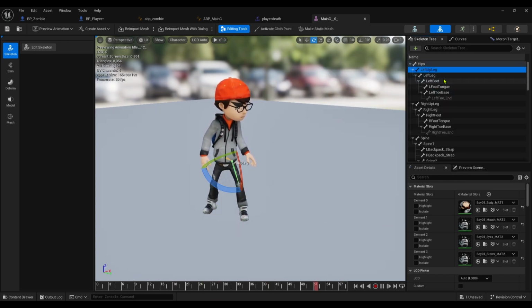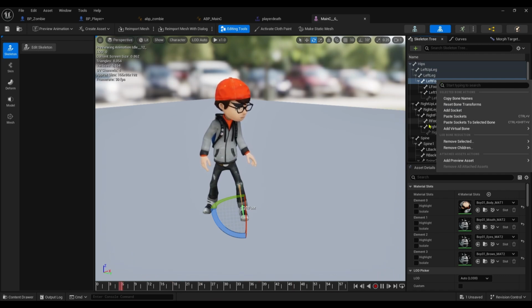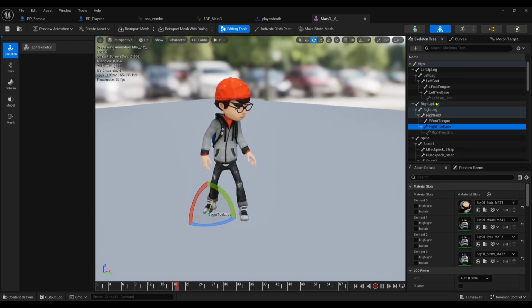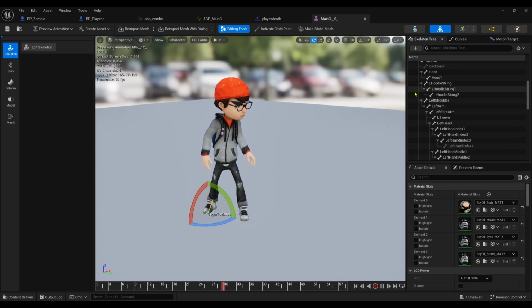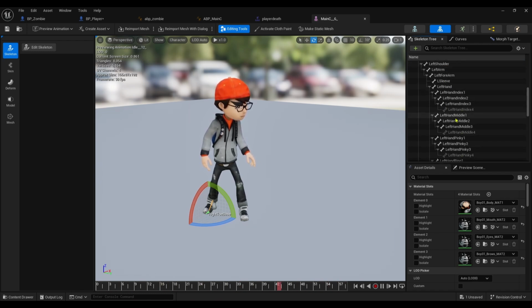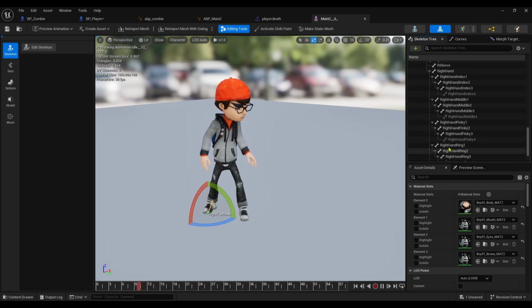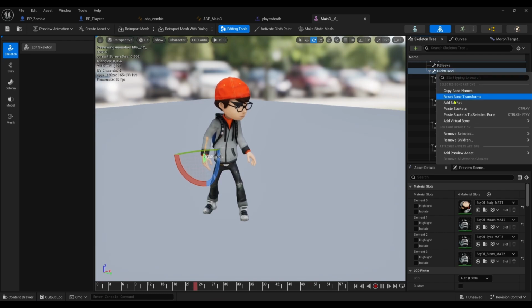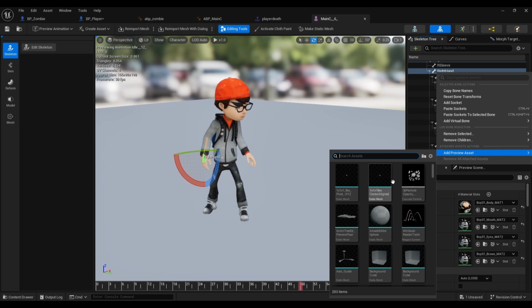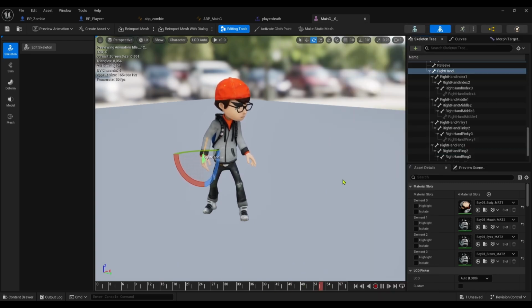socket, to be fair. Right click. Okay, yeah. So go to right hand. Where's the right hand? Right hand. Am I blind? Oh, there we go. Right hand. We're gonna right click, add a socket. Oh, you can add preview asset. Okay. Add preview asset. Sorry. So right click on the actual socket right hand, and then add preview asset, and you're gonna call it, isn't it bat, right? Yeah, bat.